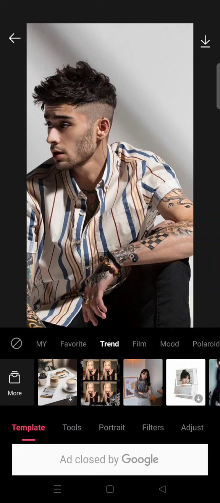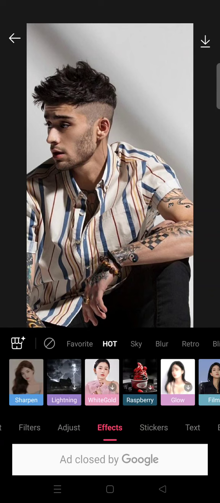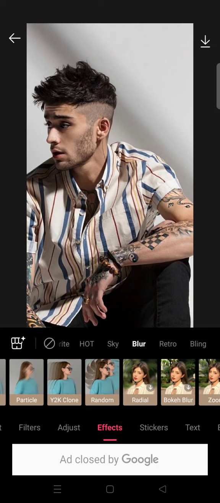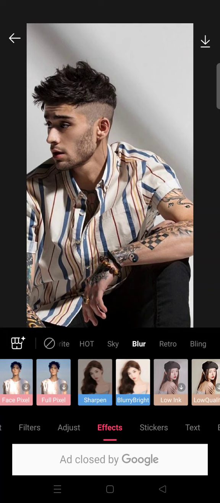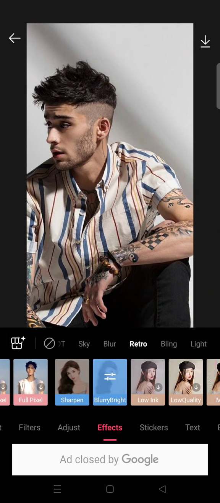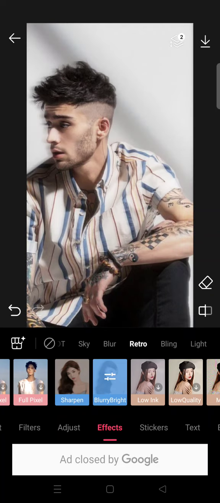On today's tutorial, I'm gonna show you the blurry bright tutorial on EPIK Photo Editor. So here, if you guys want to add the blurry bright effect, just follow the steps that I'm about to tell you. Import your photo, and then on EPIK, just go to effects, and then under the blur effect, find the blurry bright right here. Just click on that and the effect will be automatically applied to your photo.